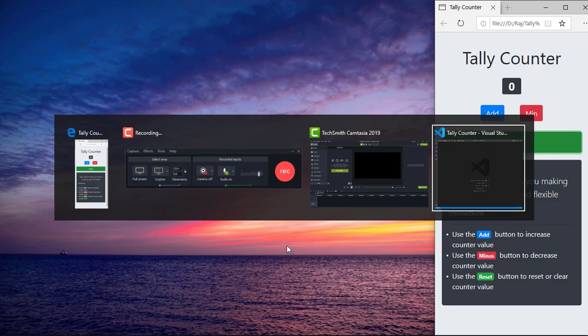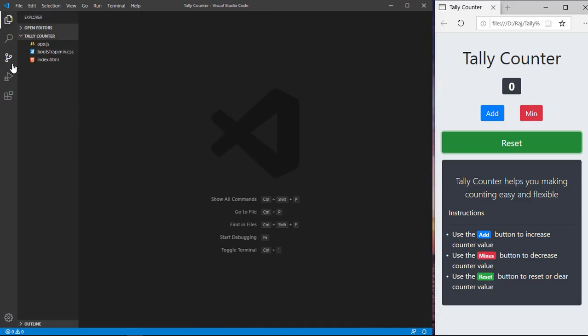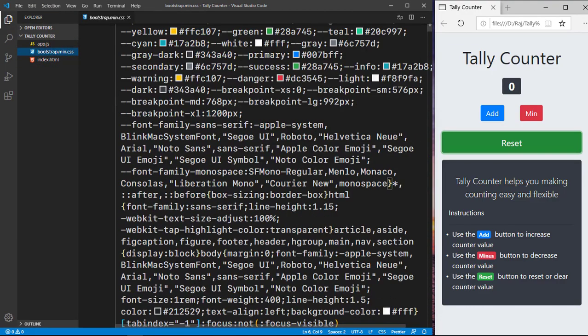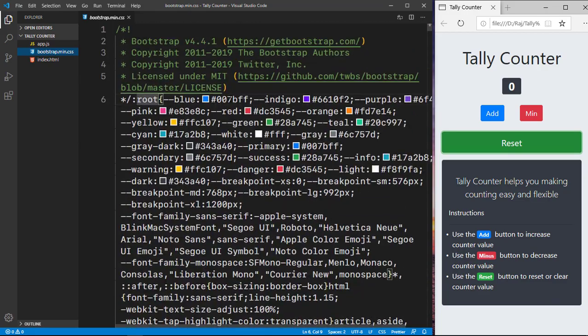Alright, I want to get my VS Code open. As I said, I have all the files right there, and everything is empty, even the app.js and index. But the bootstrap.min.css, obviously, is not empty, because I've downloaded this from the Bootstrap website.